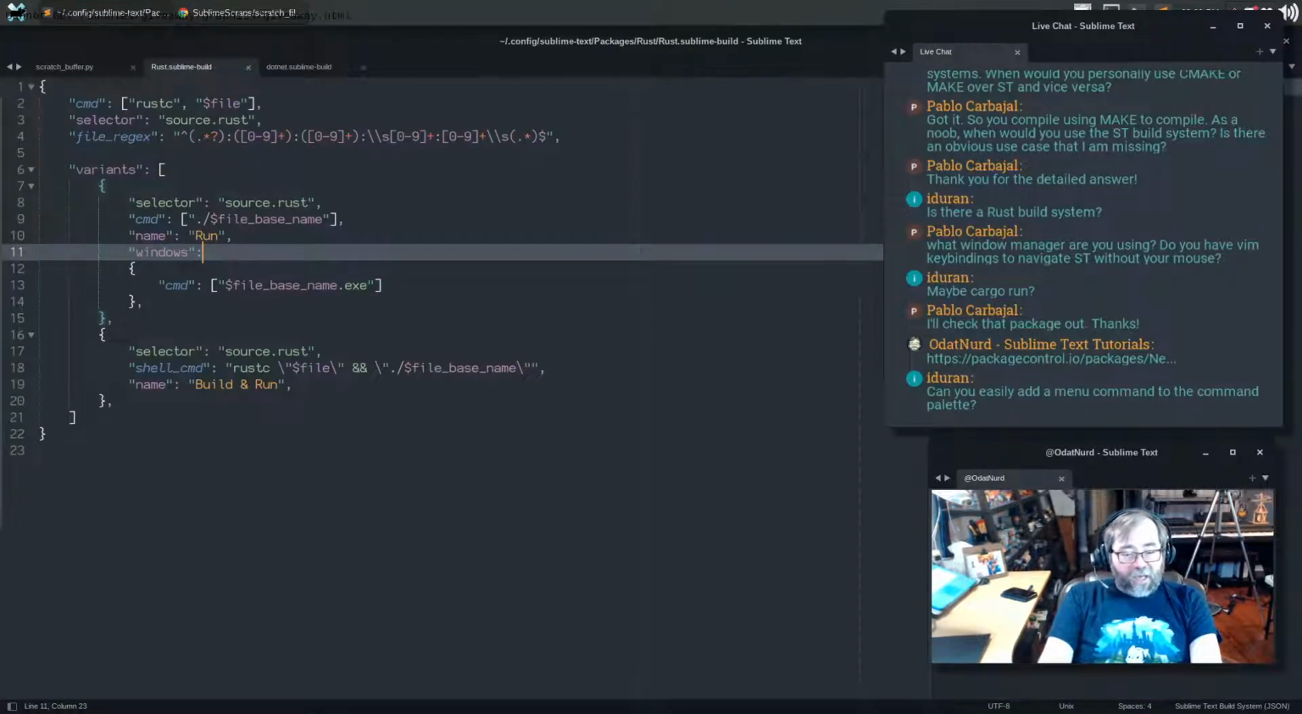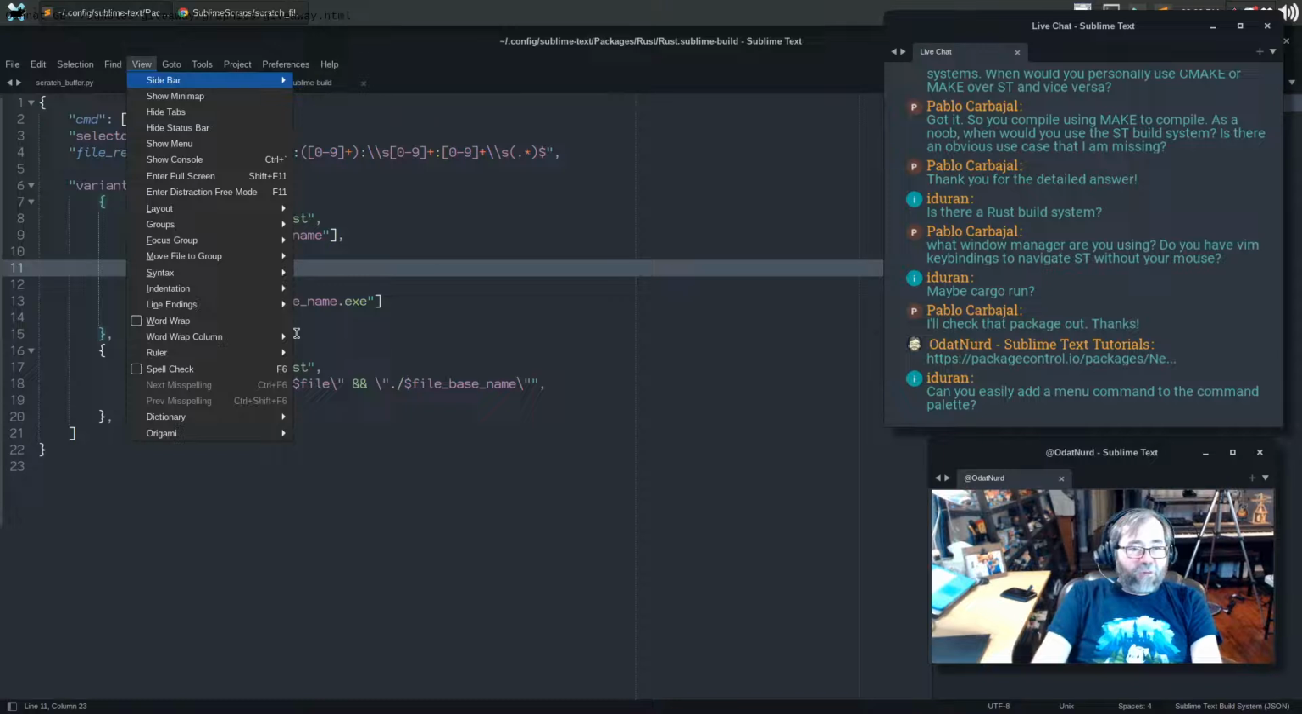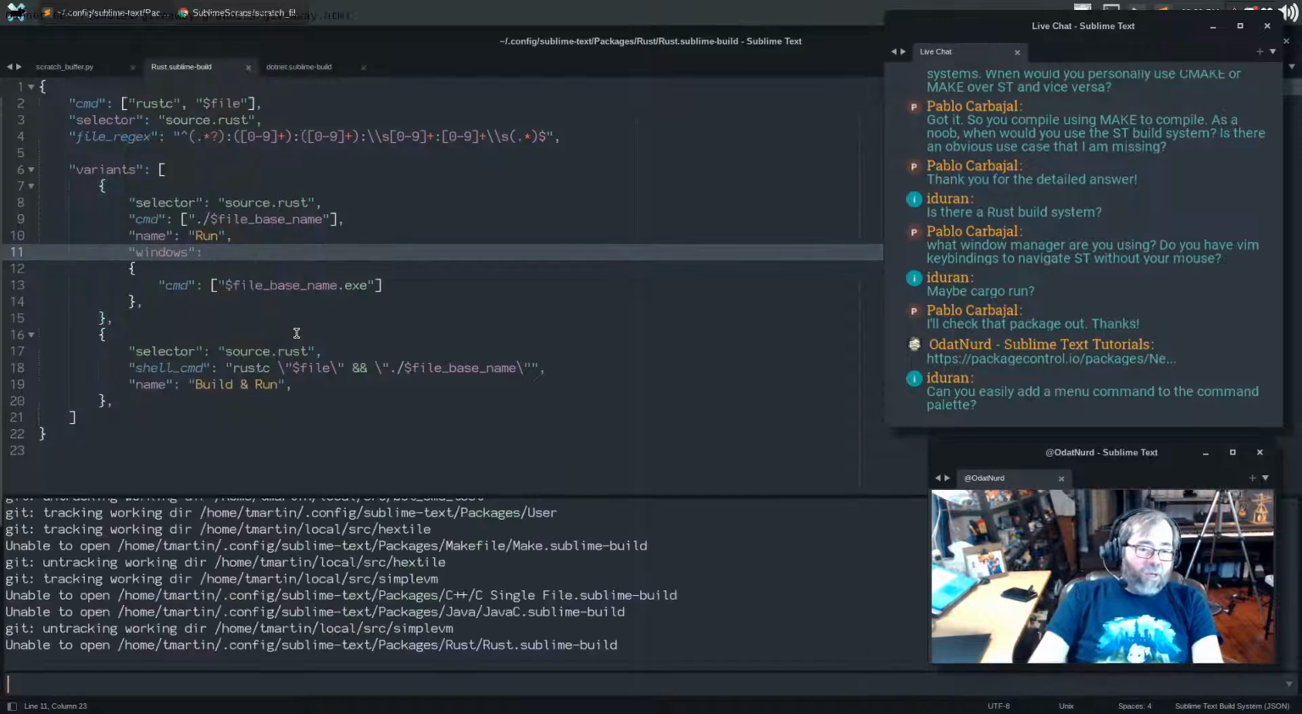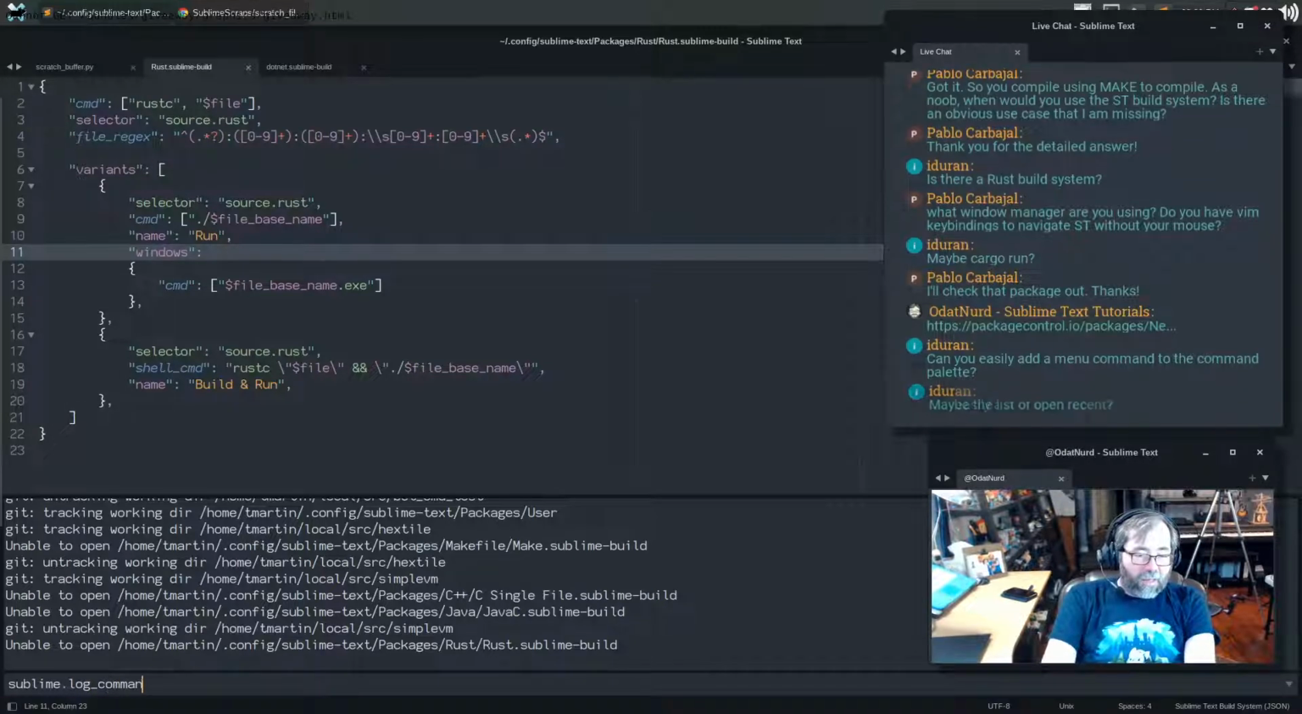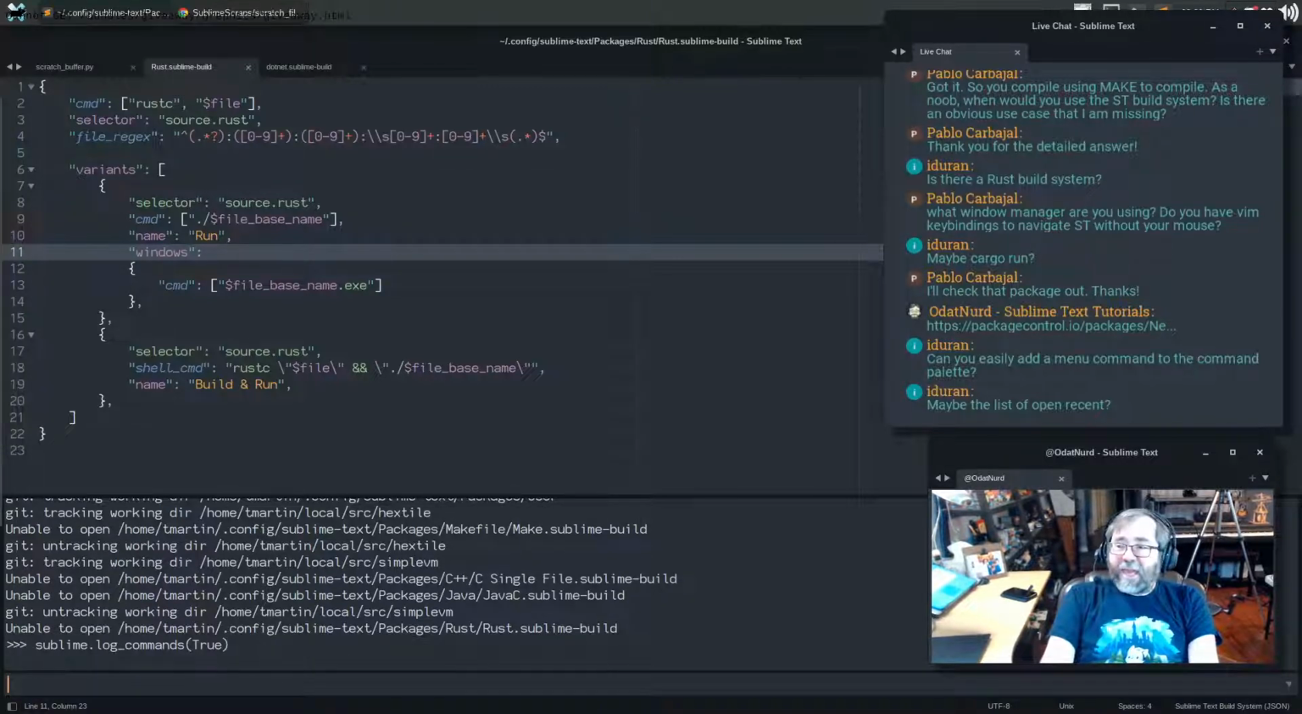Here's how you do that. You go into the View menu and choose Show Console, or press Control Backtick if you're familiar with that key binding. That's going to take you down to the console here. And what you can do is say sublime.log_commands. If you're in Sublime Text 4, this is all you need to do. If you're in Sublime Text 3, add true in here. Now, anytime you take any action, Sublime will automatically log in the console and tell you what it is.